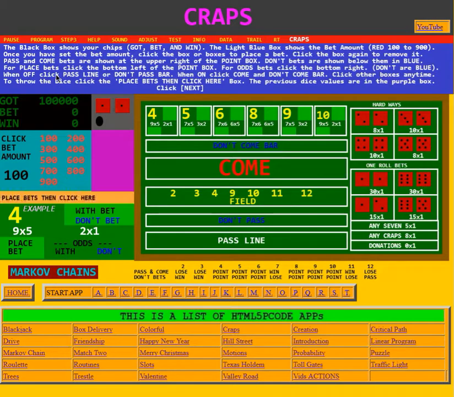When off, click pass and don't pass bar. When on, click come and don't come bar. Click other boxes at any time. To throw the dice, click place bets, then click here. You see it blinking down here.